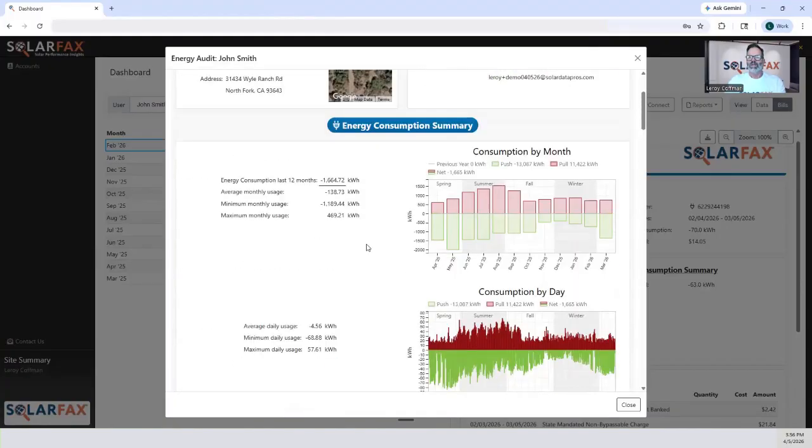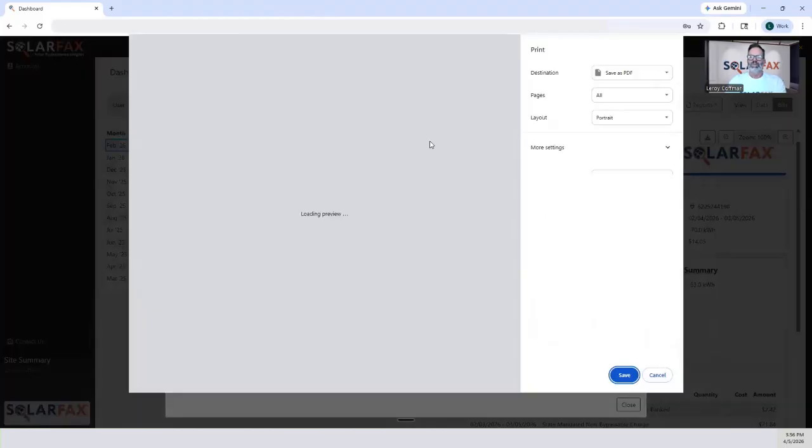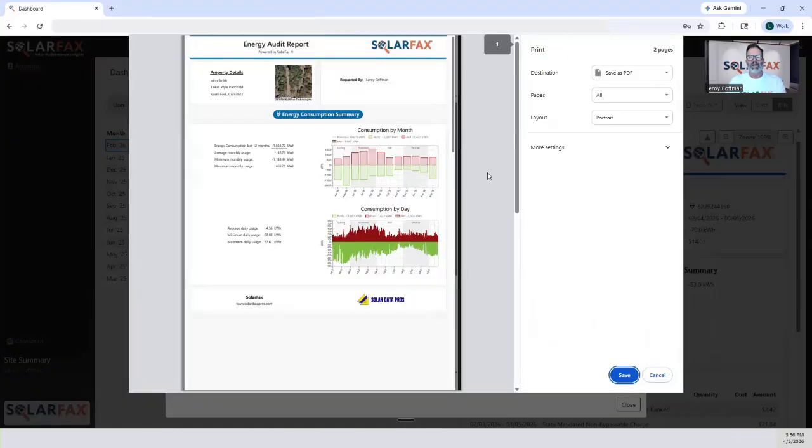And then this report can be printed. You can either turn it into a PDF. You can send a link to the customer so that they can view it. And it's a great starting point for the conversation with your customer.